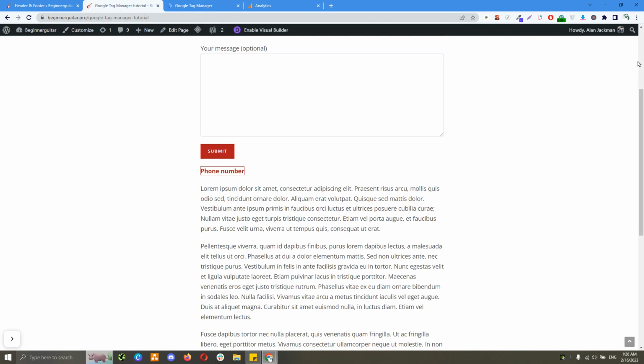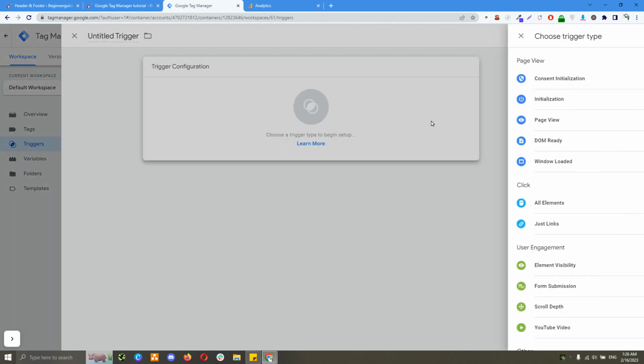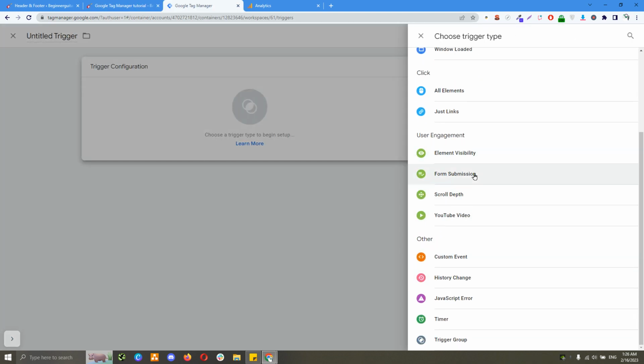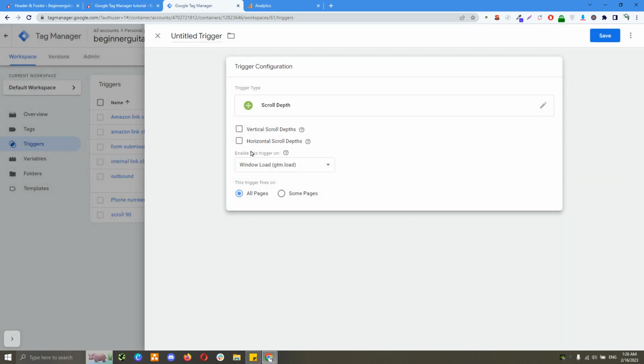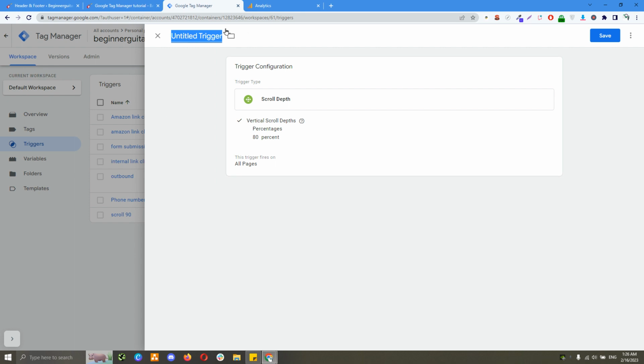And the third event we're going to track is scroll depth, which is very simple to do because there is an actual tag for that. Scroll depth, and all you have to do is select vertical scroll depth and specify the percentage. So let's say I want to track 80%. So when anybody scrolls at least 80% of the page depth, then it's going to fire the trigger.